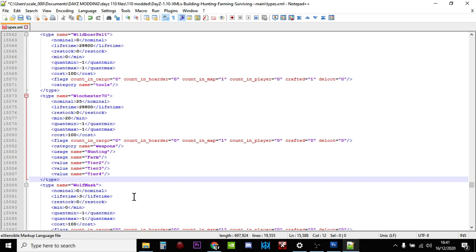So anyway, we've added usage name of farm as well. So the Tundra will be found in farms in tier 2, tier 3, tier 4 places. Basically, tier 1 is near the coast, and 3 and 4 are further away from the coast in Chernarus as you go up to the top left-hand corner, up to the northwest of the map. Tier 4 is kind of around Tisy, or around that sort of place. So we've made it slightly easier to find as well.